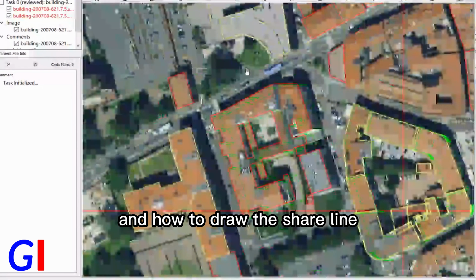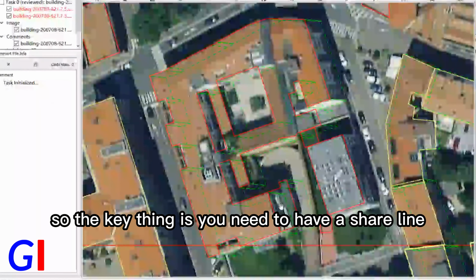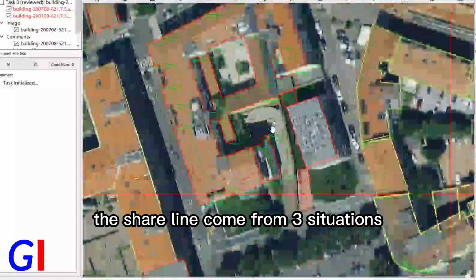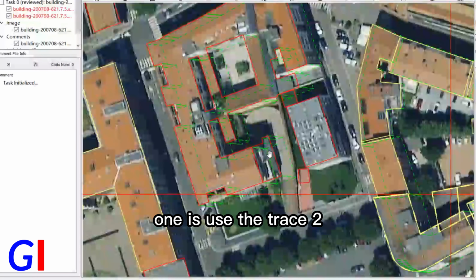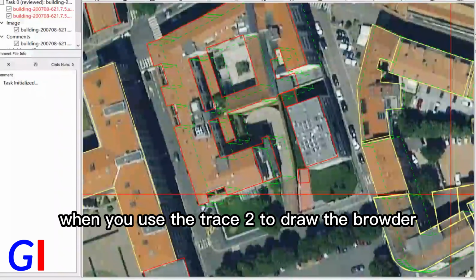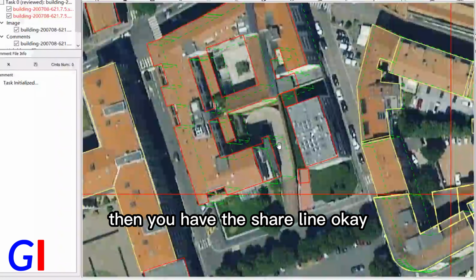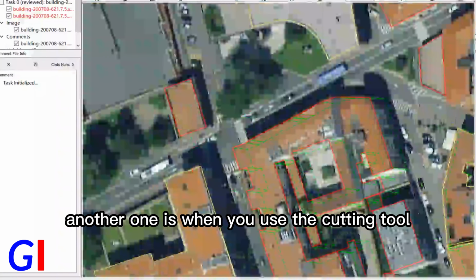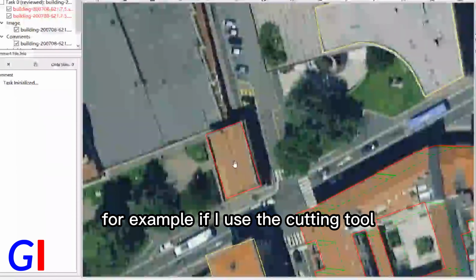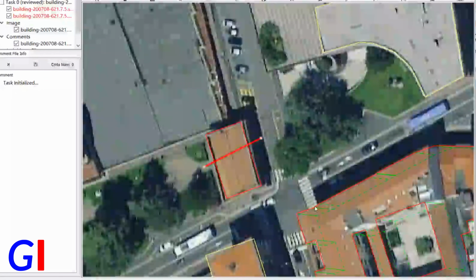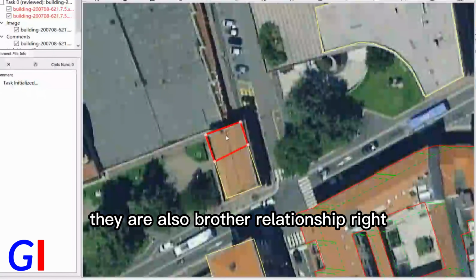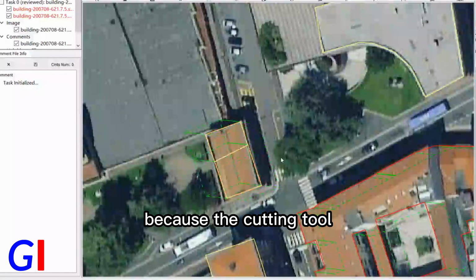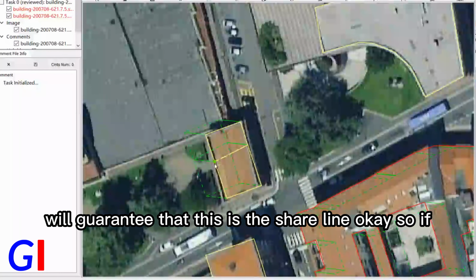And how to draw the shade line? So the key thing is you need to have a shade line. The shade line comes from 3 situations. One is to use the trace tool. When you use the trace tool to draw the brother, then you have the shade line, okay? They are brother relationship. Another one is when you use the cutting tool. For example, if I use the cutting tool, they are also brother relationship, right? The software will know that they are brothers because the cutting tool will guarantee that this is the shade line, okay?